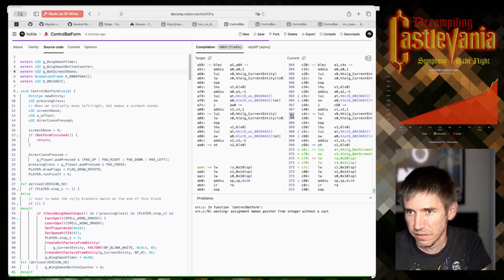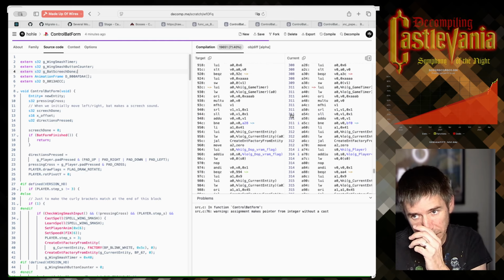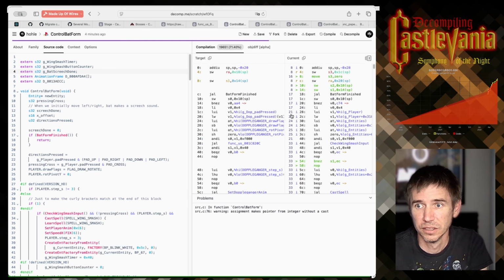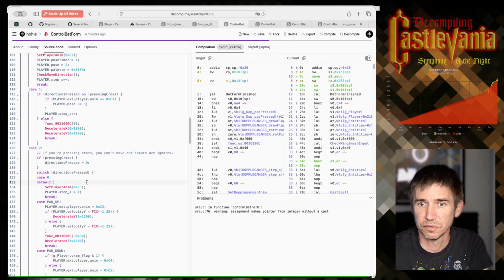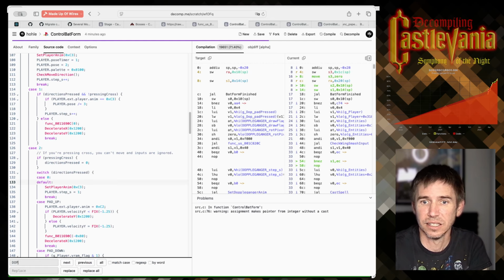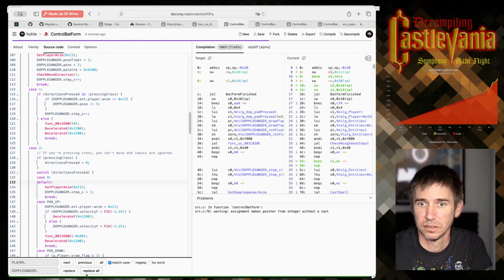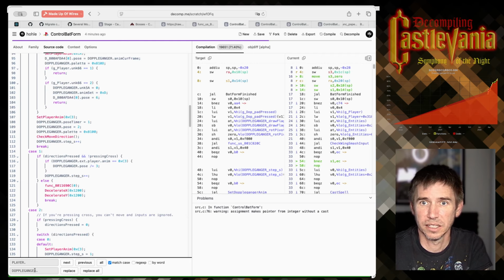So 71%, we have a bunch of code, it looks like, primarily that just doesn't exist in the version that we're targeting, that we'll have to get rid of, and I think that's fine. We'll do a few cleanup things and then keep going. So first, anything that is player dot is going to be doppelganger dot. And that won't change much in terms of the match, but we know that's going to happen. And then anything that is G player will be GDOP.